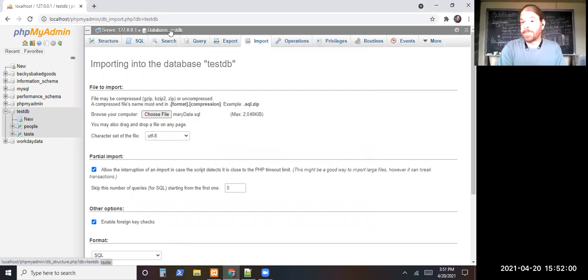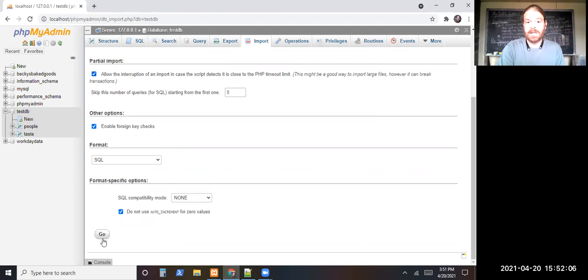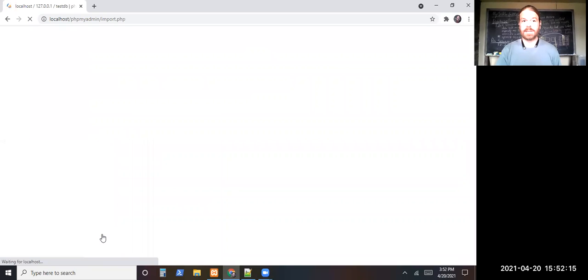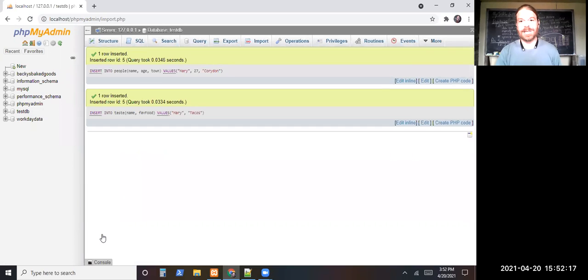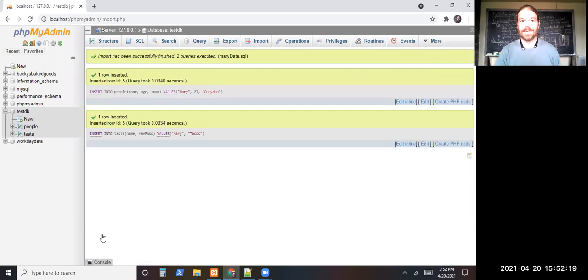Make sure the breadcrumbs are pointed at the database we want to work with. Select the file. Then when we hit go here, it'll run both those queries. Usually a lot quicker than that. I think Zoom is slowing it down quite a bit. Actually, it's probably Zoom and Google Chrome. Same thing that always slows down.